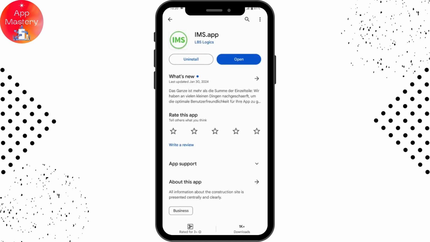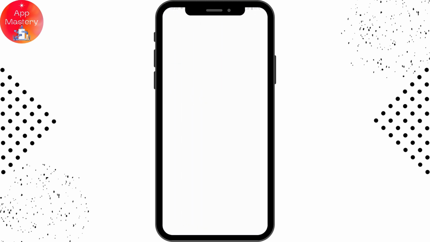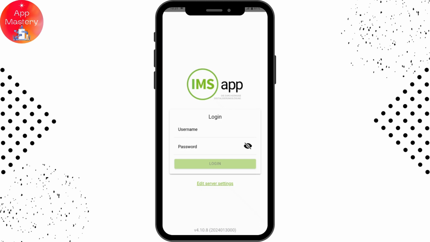And once the app is installed, now you will have an open button on the right side. Tap on open. And that's it. Now you can simply log into your account and you can use your IMS account. So that's it. That's how you install IMS application on your device.